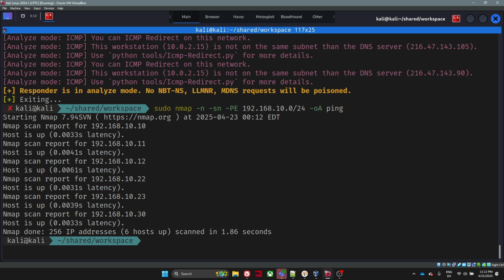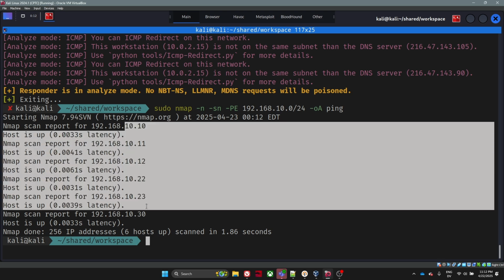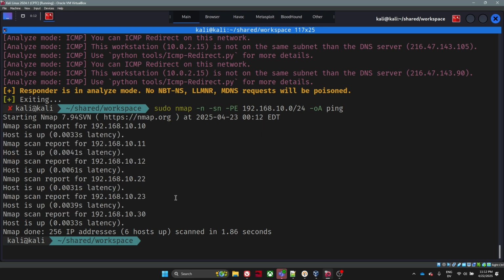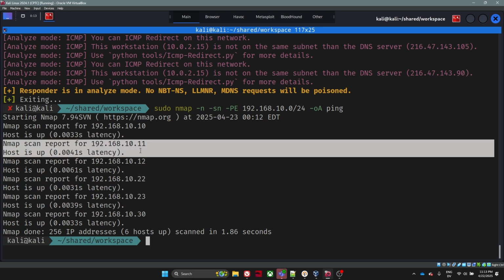Cool. So here are the hosts that we found that are online. This happens to be the domain controllers. This happens to be the workstations. Well, they're not actually workstations. They're servers. So I should say domain controllers and servers.